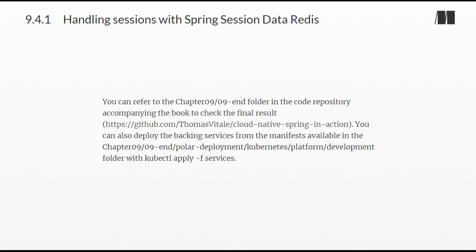You can refer to the Chapter09/09-end folder in the code repository accompanying the book to check the final result. See this link. You can also deploy the backing services from the manifests available in the Chapter09/09-end/polar-deployment/kubernetes/platform/development folder with kubectl apply -f services.